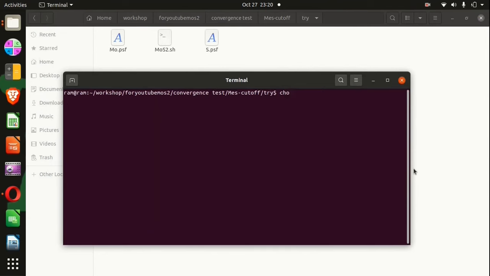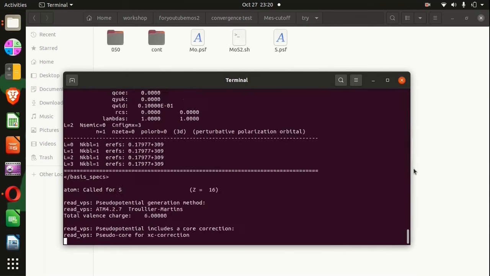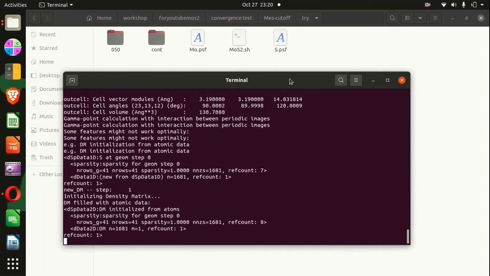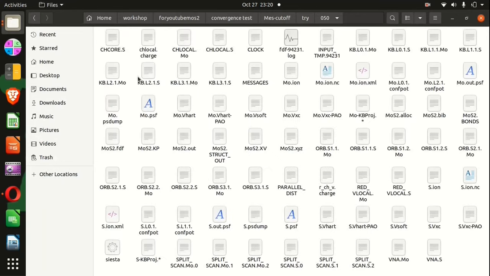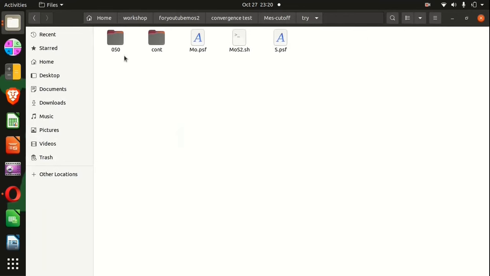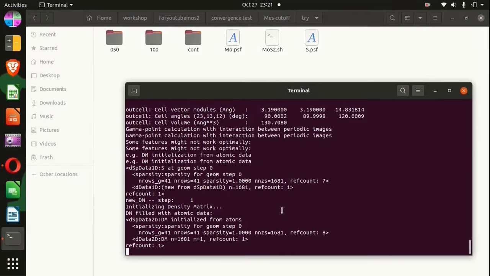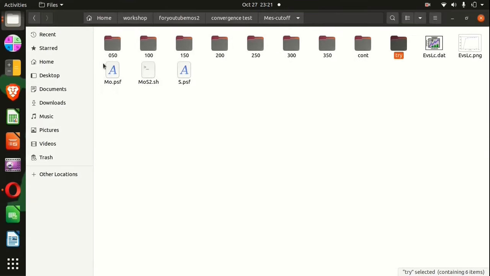I want to show you only chmod plus x mesh.sh and dot slash mesh.sh. Yes, our script is fine and is going to do our calculations. As you can see over here, it will start from 50 mesh cutoff, then it will automatically make a folder for 100, 200 in this way. I don't want to do this again, so I want to close this. I already did all the calculations for 50, 100.